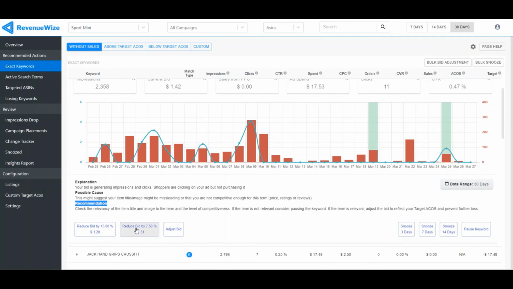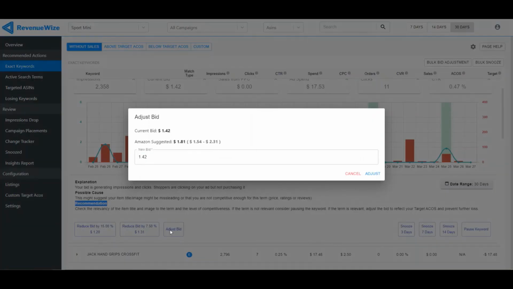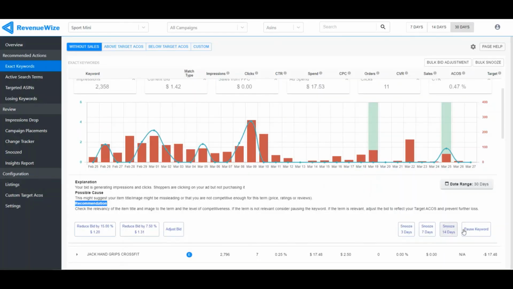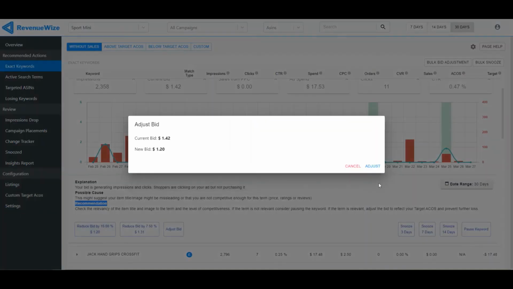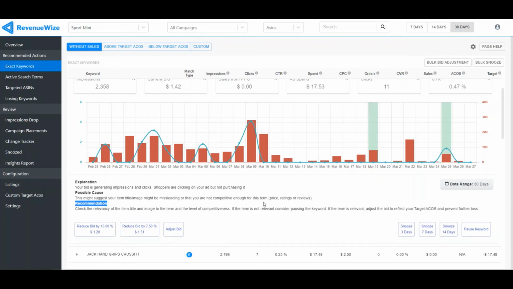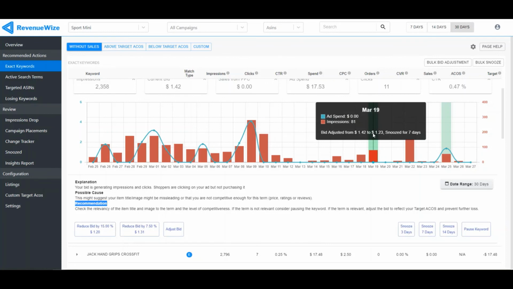We don't need to accept the recommendations. We can select to change the bid to a different value, or snooze, or pause the keyword according to our understanding. Any action we take through the system will be executed immediately in Amazon, and there's no need to go to Seller Central or Vendor Central to execute them. All bid adjustments performed through the system are logged and can be reviewed at any later stage in the Change Tracker menu.